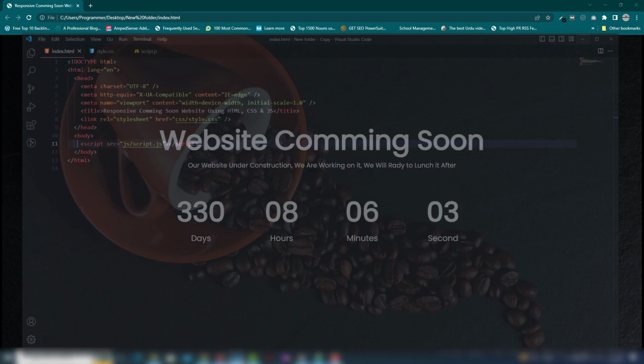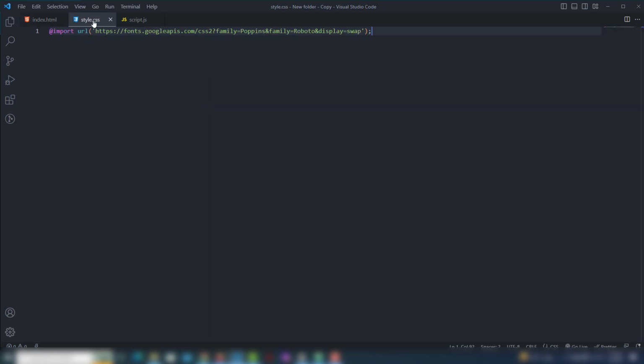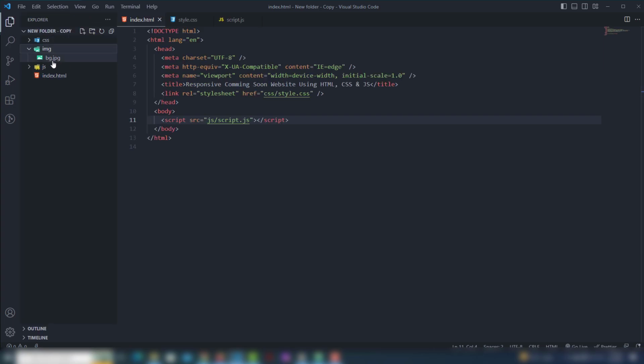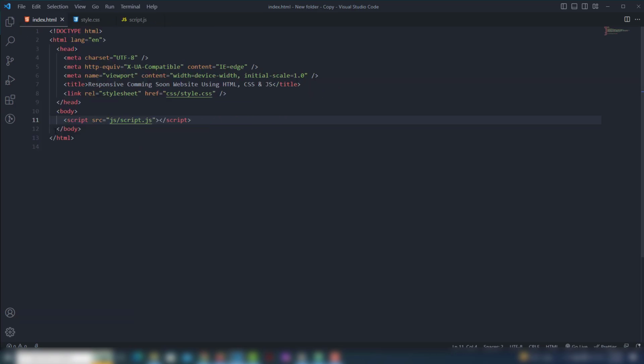So I go to my code editor, and inside my code editor I have index.html, style.css, script.js. Also I have an image like this one. So we're going to use this one image inside our project. So let's get started to create the project.